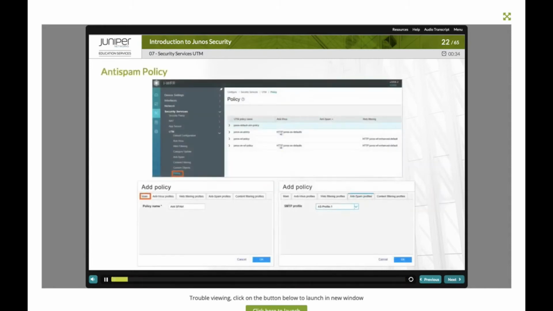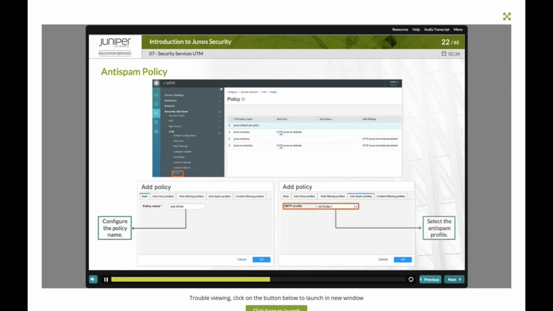The example demonstrates how to configure the UTM anti-spam policy. You choose the name for the UTM policy. In this example, the policy is named Anti-Spam. Then, using the Anti-Spam Profiles tab, you specify the SMTP feature profile to use. In this case, the profile is named AS Profile 1. This profile is the feature profile created in the previous screen.